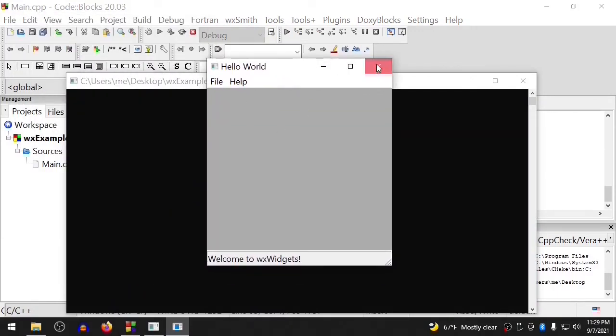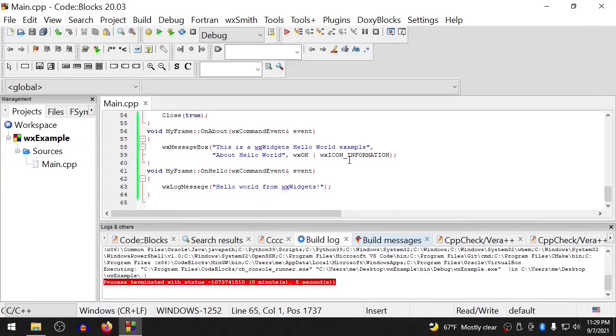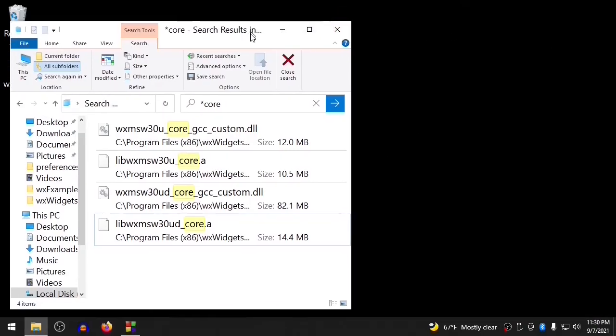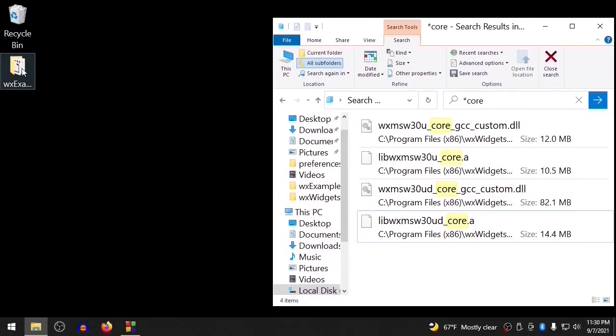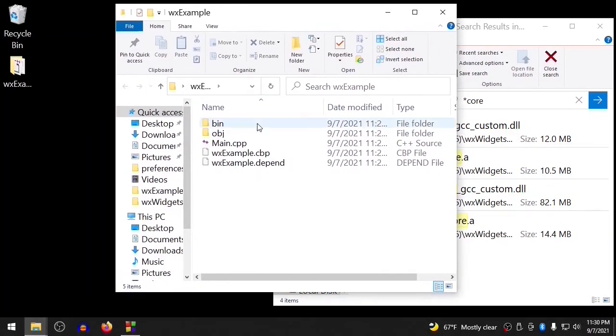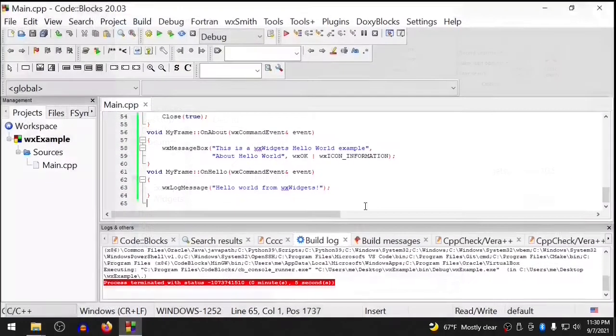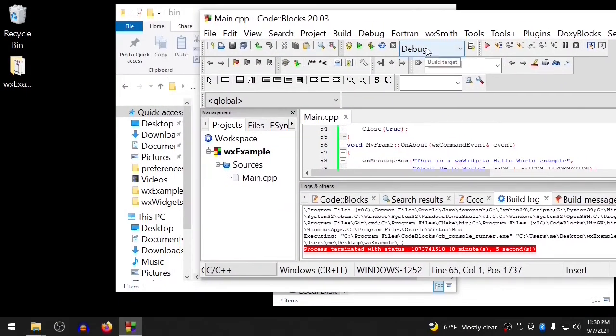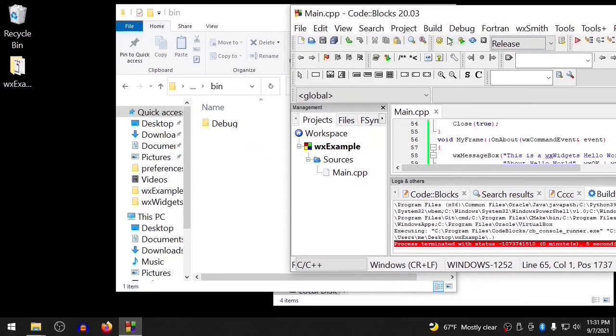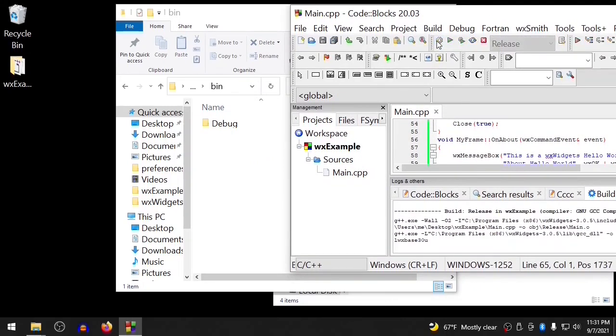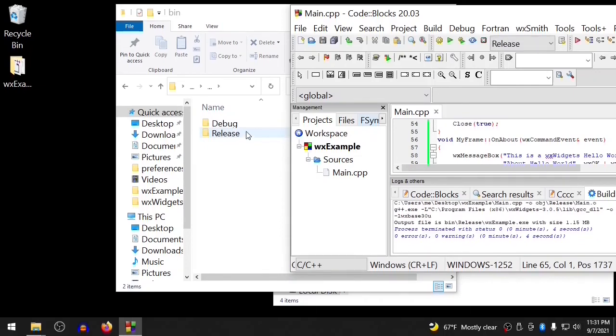And now we can run it. As you can see, that worked for me, but sometimes you'll get a missing DLL error. If that happens to you, then you'll need to copy the appropriate DLLs into the same directory as your executable. So I'm going to show you how to do that. So here's our project folder. If we go into that, then we go to the bin directory, you can see we have a debug folder. If we open up CodeBlocks again, and we switch to release, and we build that, you'll see the release folder pops up.